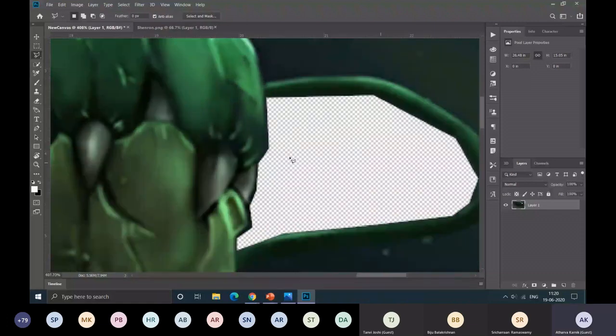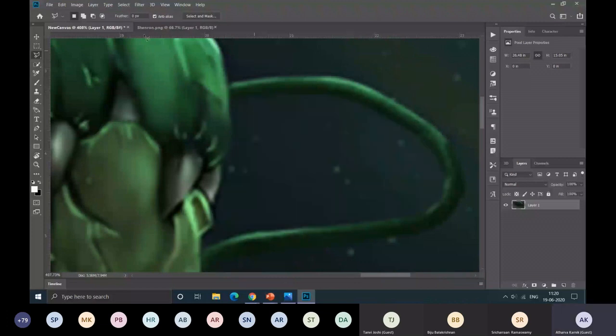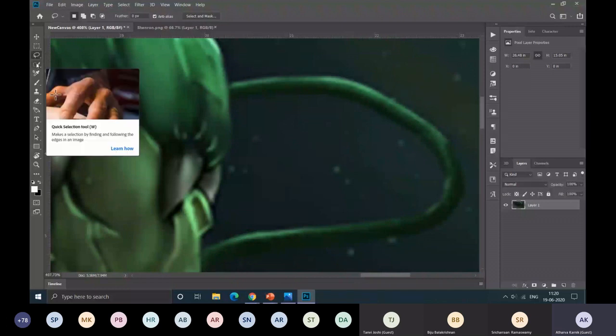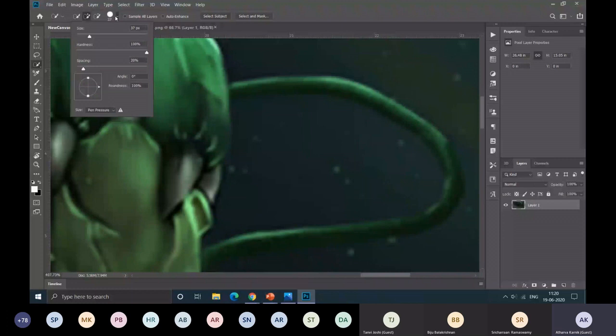So to get rid of this also, we'll see another tool which is more efficient than this. The only thing is it requires some patience. The tool is the quick selection tool here. There are two subtools here also, quick selection and magic wand. We'll see magic wand within some time. So the quick selection tool uses this brush tool. Up here you can vary the brush size like this. You can reduce it. You can reduce the hardness also and all that.